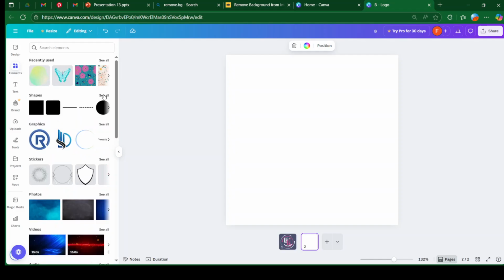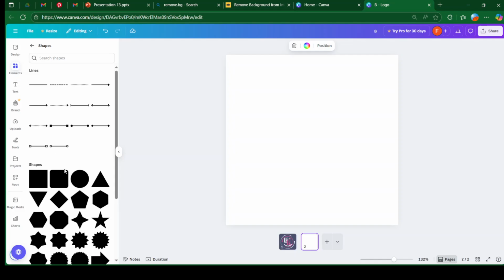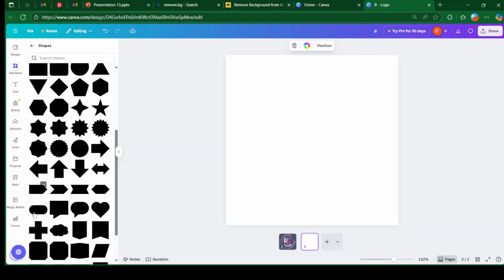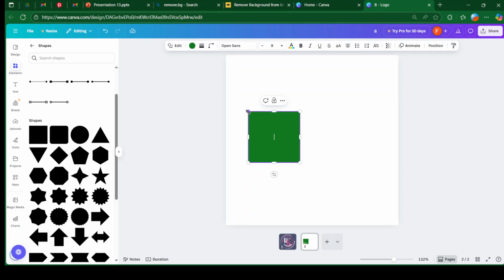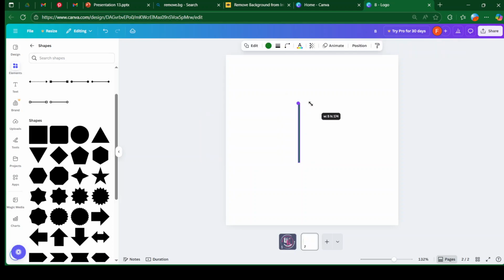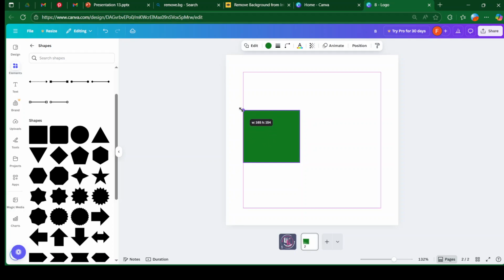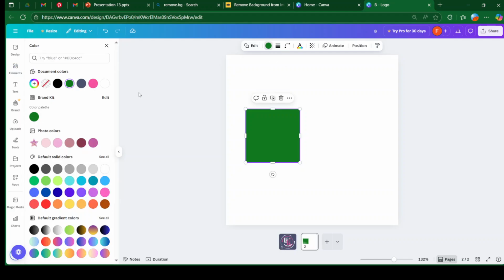So first of all, it comes to shapes. You have a large variety of shapes according to your preferences. Now, I'll just take the square for now. Okay, the default color was green because the last time I uploaded a shape, I selected the color green, but now you could choose any color.